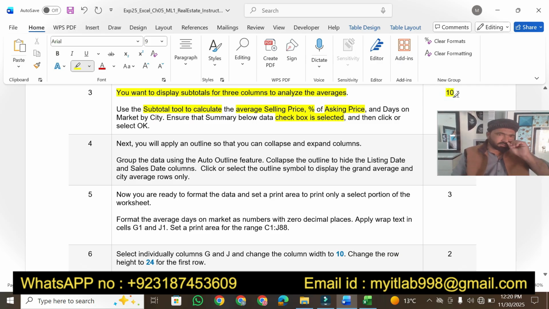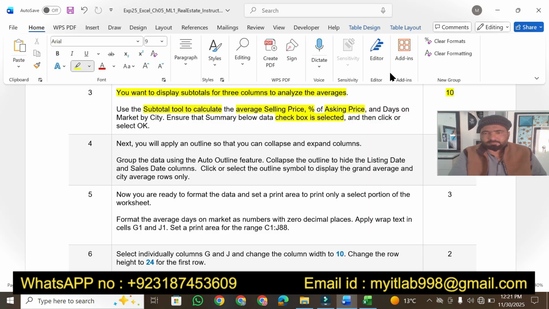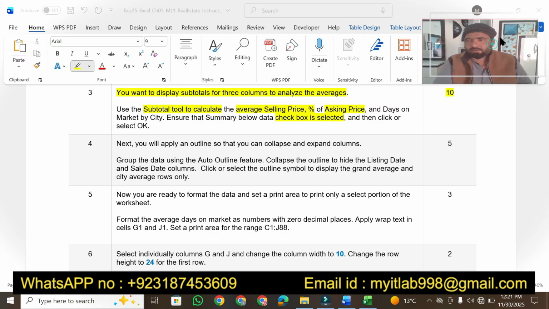Okay, in question number 3, after reading instruction, we get idea that we have to work on subtotal. So use a subtotal tool to calculate the average selling price, asking price, and days on market by city. Ensure that summary below the data checkbox is selected and then click OK, and we get this result after solving question number 3. Now we are moving toward question number 4.